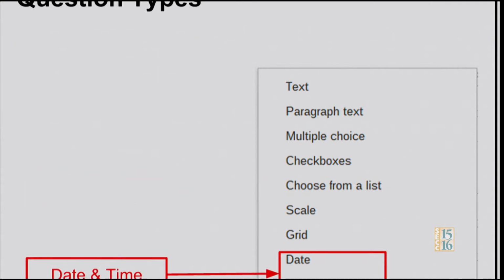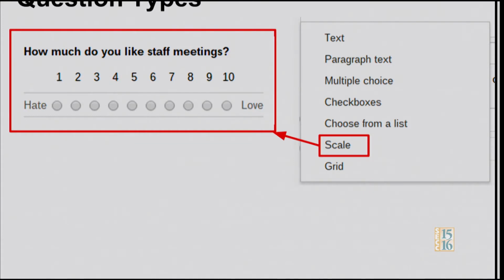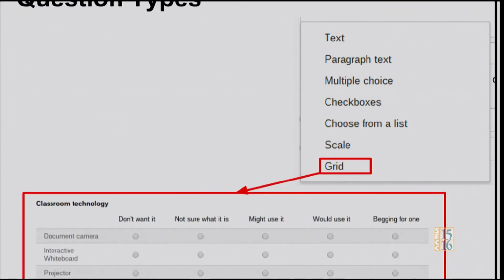This is something fairly new. You can ask date and time questions, scale questions, and you've seen these if you've done SurveyMonkey, what have you, these grid type questions, and I'll show some things you can do with a grid question later on.